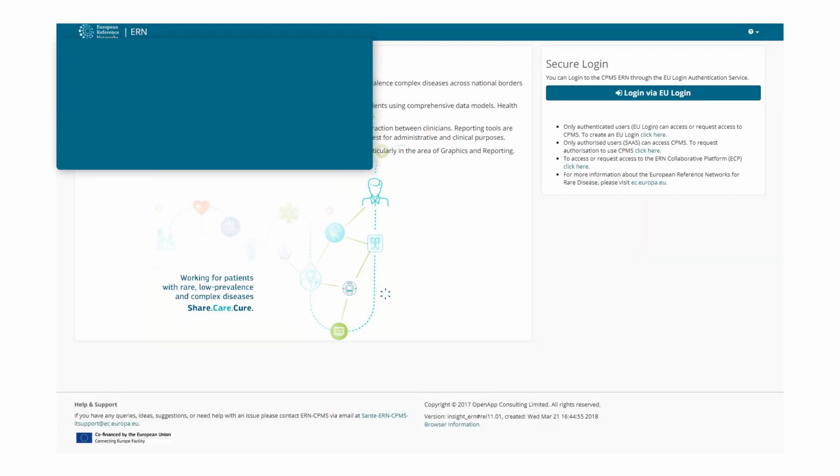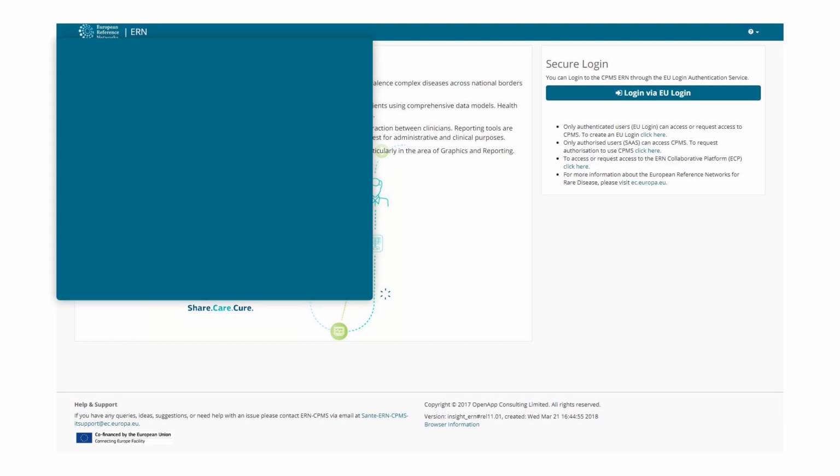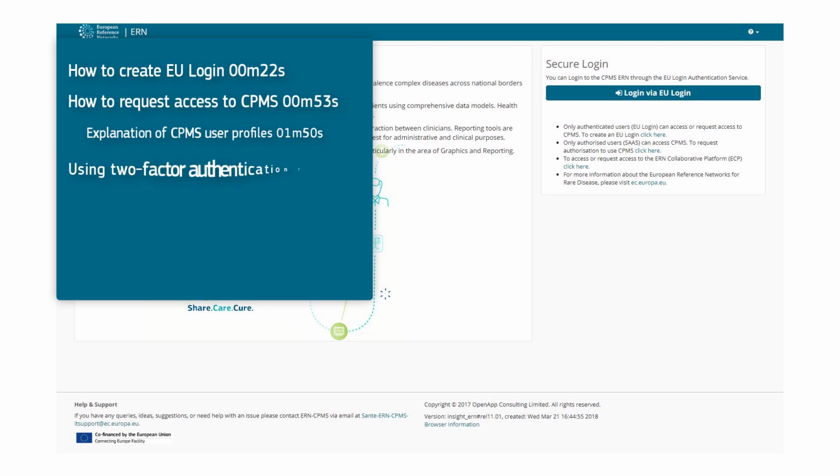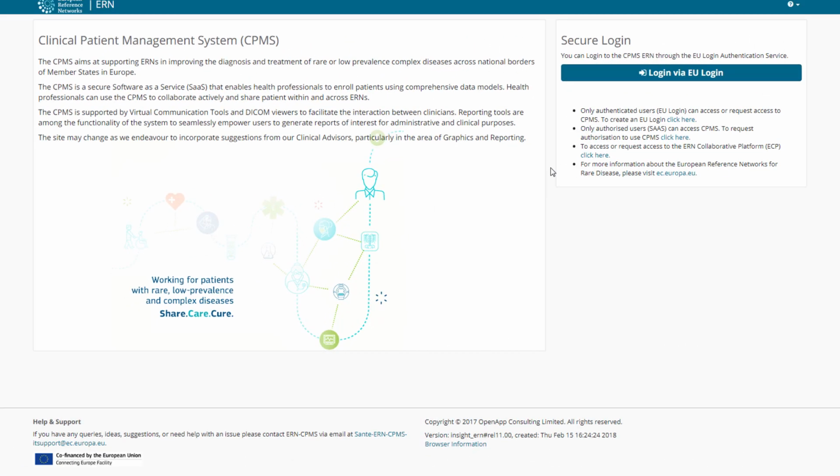Welcome to this first tutorial for CPMS. In this video we will go over creating a new login, requesting access, and how to use the two-factor authentication system. In order to start using CPMS, you must first create a new login.